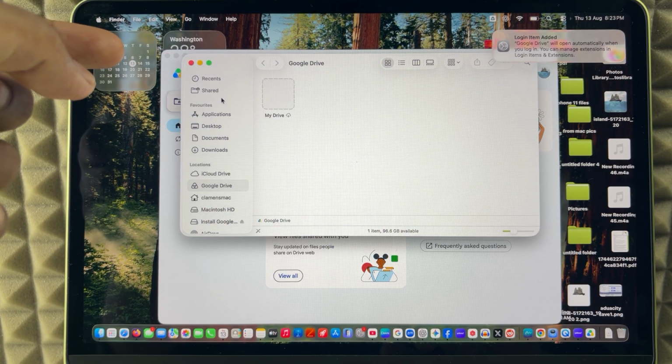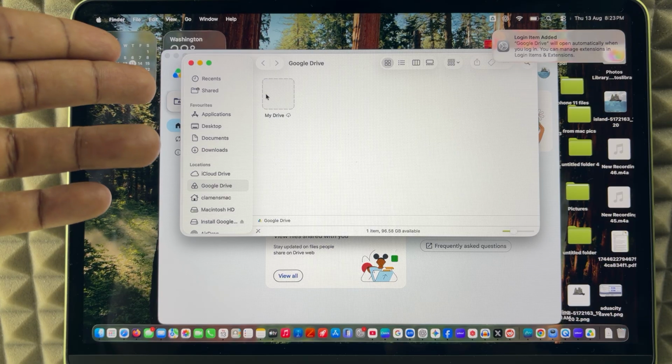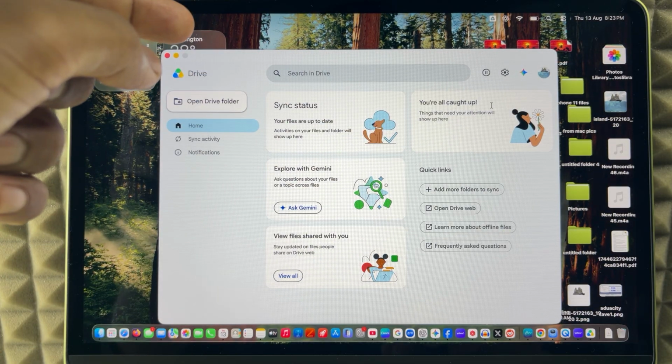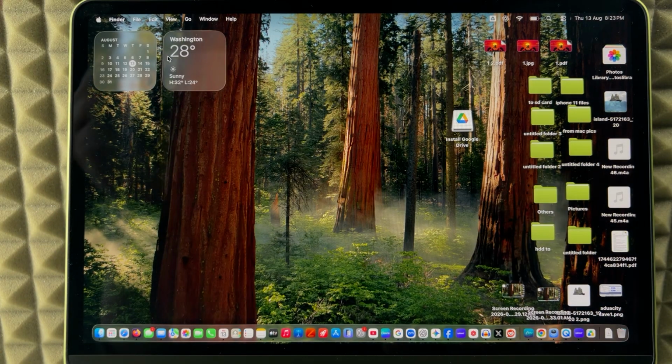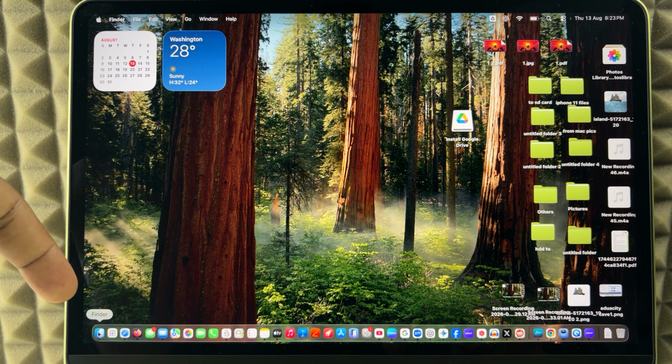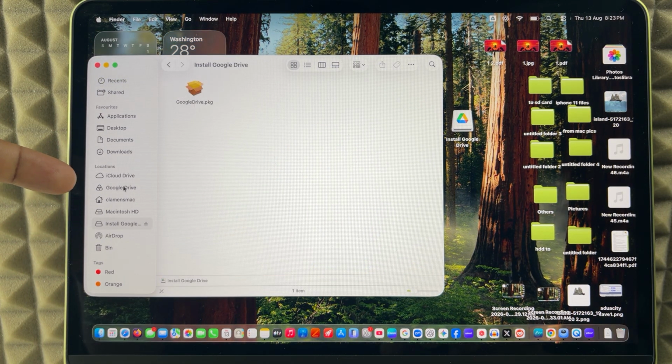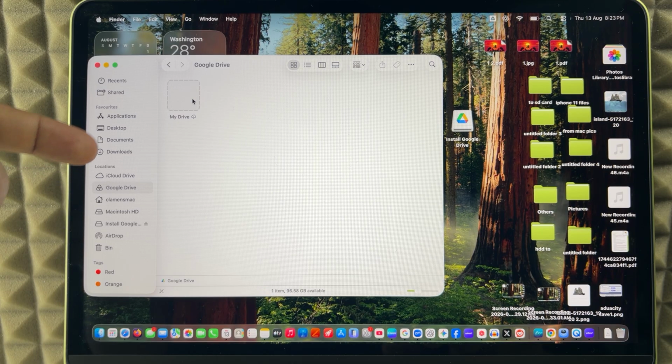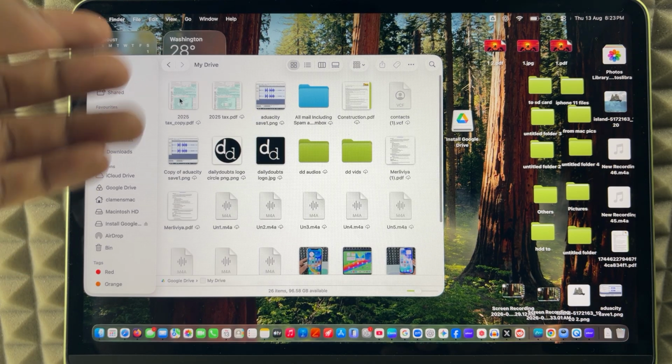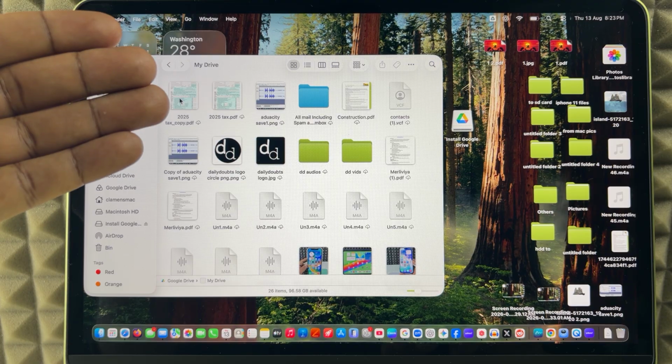Open Drive. So here is the Drive. You can change the account if you wish, and this will act as a separate drive on your Finder. So here you can see Google Drive, just click, that's it. If you double click that, it will open up your saved folders on Google Drive.